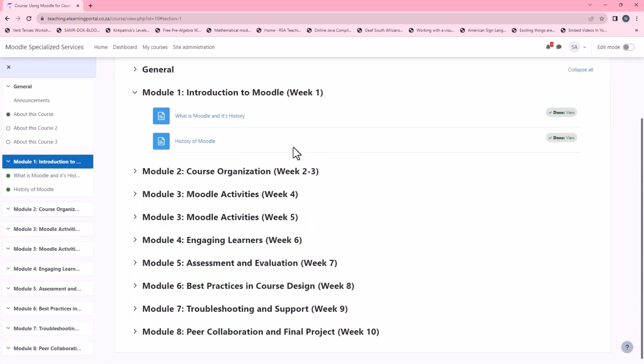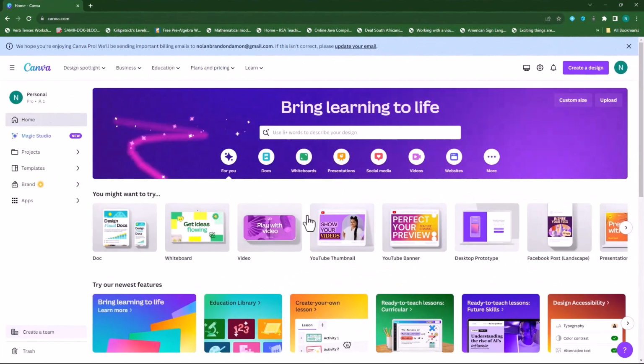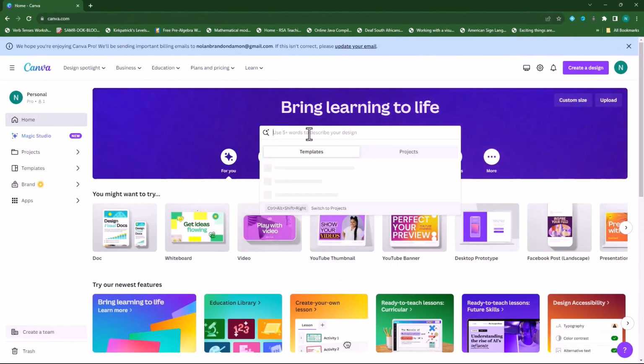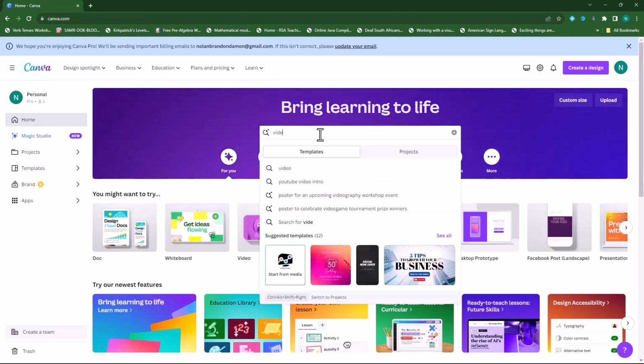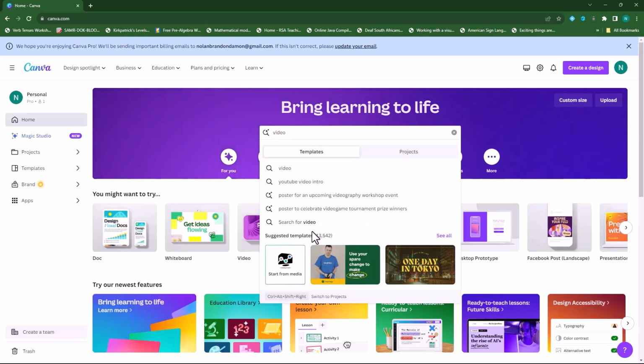Okay, for this we'll use Canva, but I'll show you some video editing tricks that we can use, and also voiceover tricks that we can utilize. Okay, so let's jump right in. Okay, so we're here in Canva again. In your search bar, type in video, and then just click search for video.